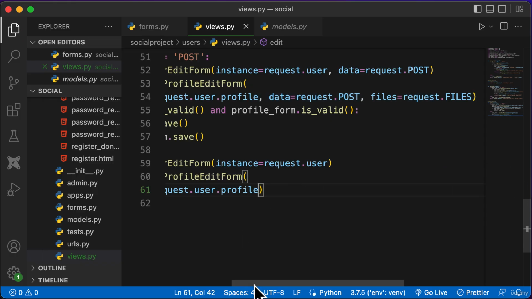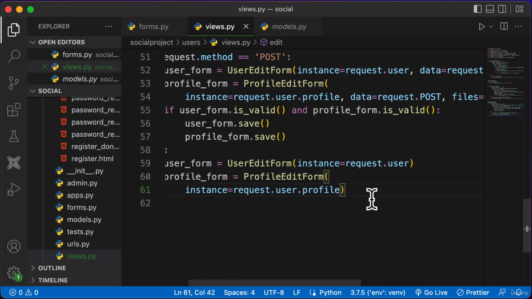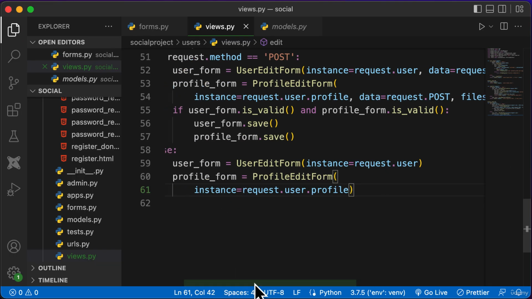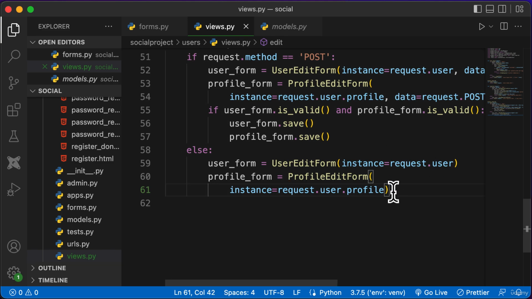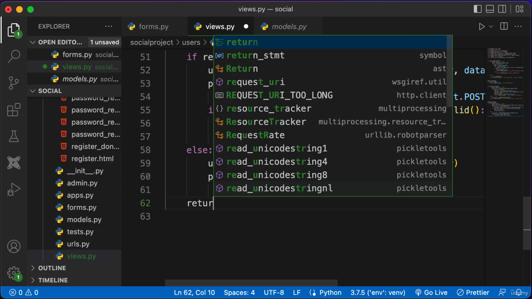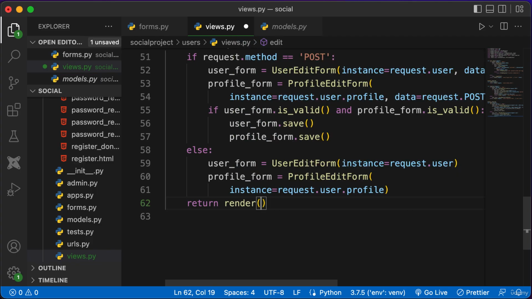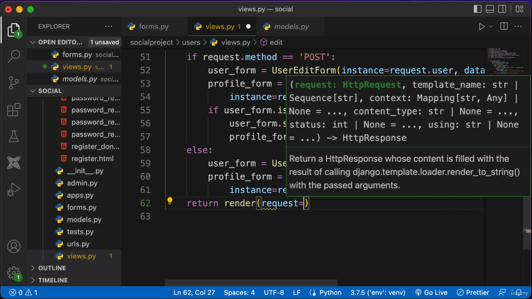And the reason why we are keeping this particular request.user and request.user.profile is because we get that particular data from the currently logged in user's instance. That's why we keep it. And once that thing is done, we simply render out the templates. So here we say return render, and now let's pass in the request. And we have not yet created any kind of template for these two particular forms. So let's create a template in users and let's call this particular template edit.html.